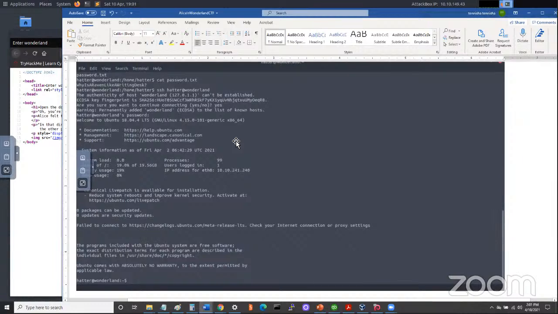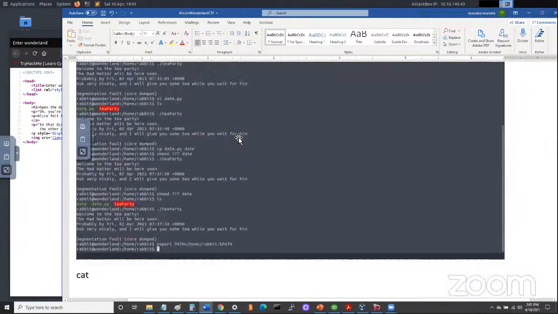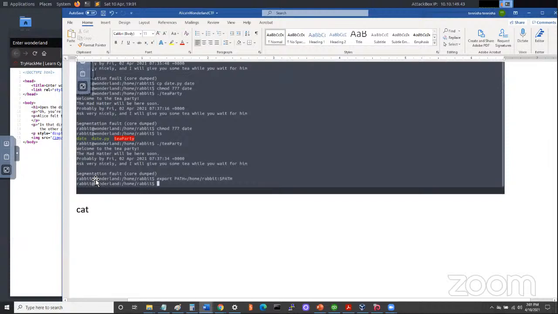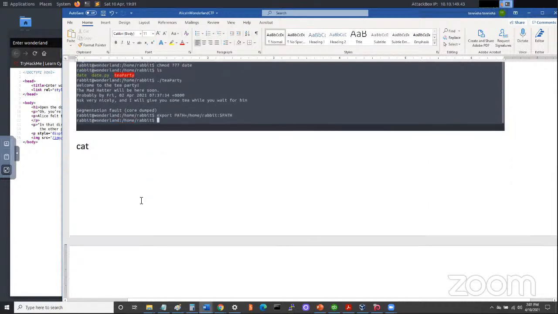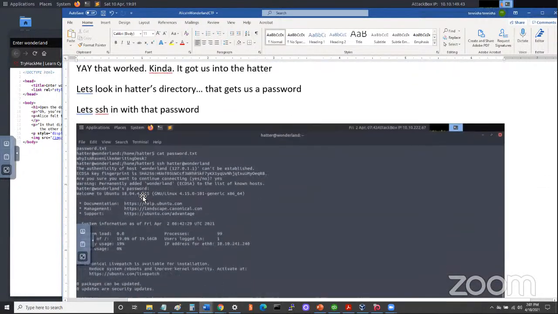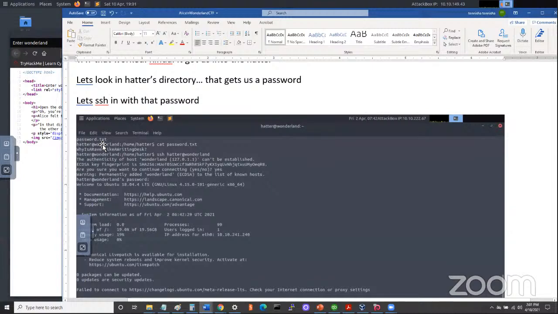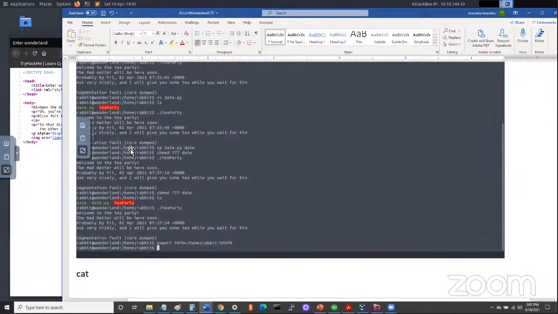So the segmentation fault was really just going to show you the poem and it was just meant to, I guess, kind of distract you, right? Because in the end, we still saw the segmentation fault, but we ended up being in here as the Hatter as opposed to the rabbit.